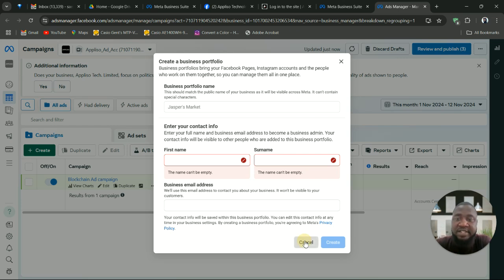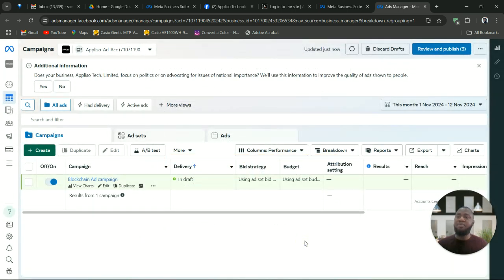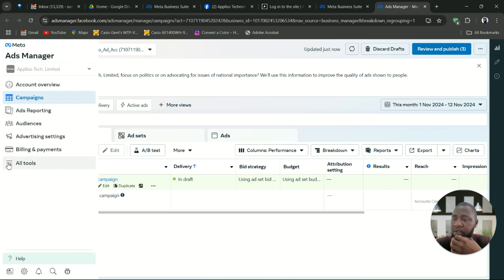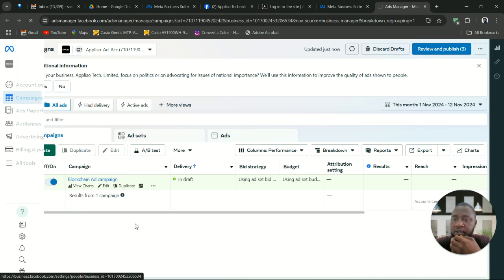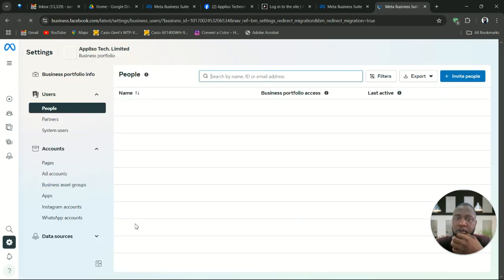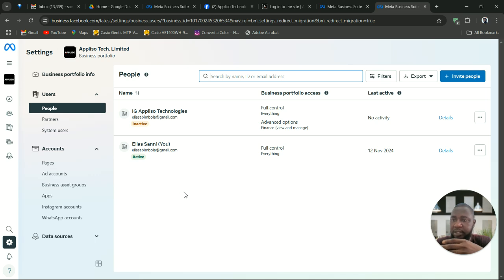Then once you create that, you're going to have a dashboard like this that allows you to see all of this information. But let me further show you around here before we delve into the ad. Very briefly, I'll show you what it looks like at the back end. So all the things that you can have in your business portfolio, right?